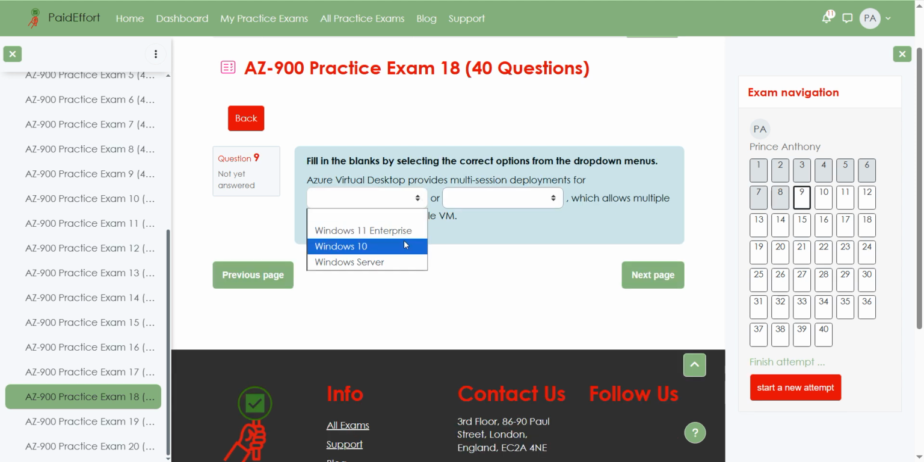Fill in the blanks by selecting the correct options from the drop-down menus. Azure Virtual Desktop provides multi-session deployments for Windows 10 or Windows 11 Enterprise, which allows multiple concurrent users on a single VM. Now let's take a moment to explain how this works.